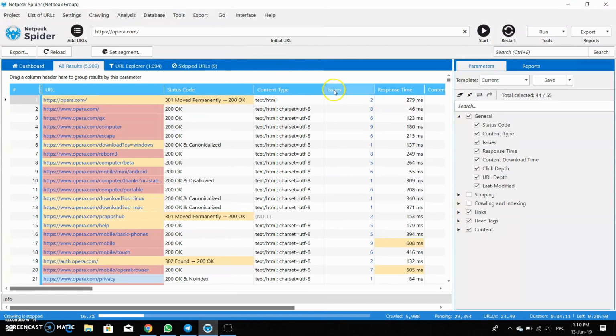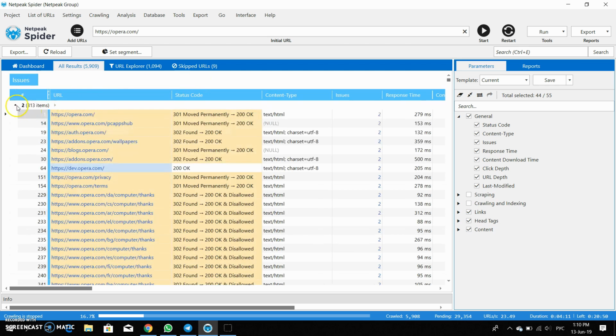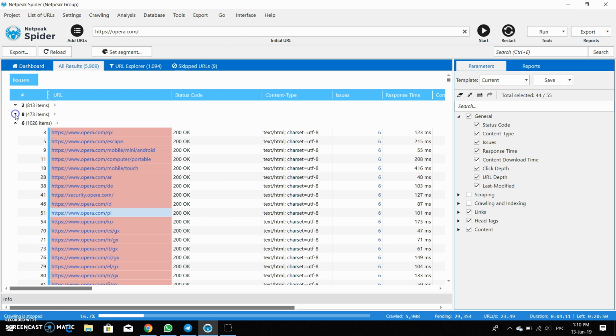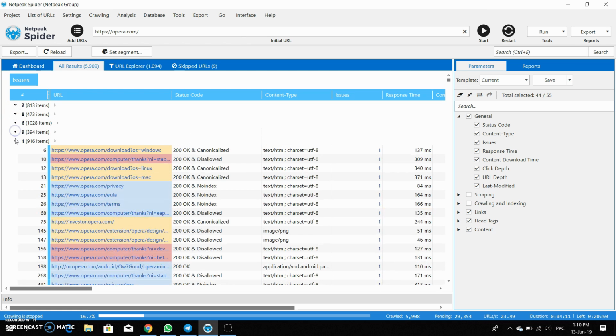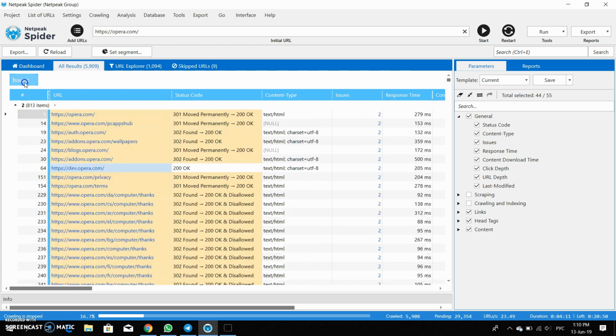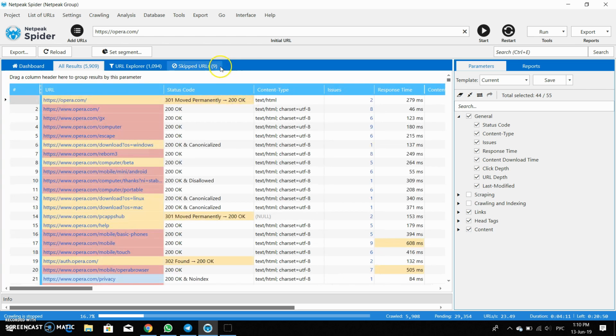So for example, you want to group the table related to the issues that were found on the URLs. Just take the issues, hold them and drag them up, and the program is gonna regroup all the URLs with the number of issues found on them. See, that was quick. We have 813 items with 2 issues in them, 8 issues, 6, 9, 1, and so on. And it can be dragged back. See, very fast, very easy.